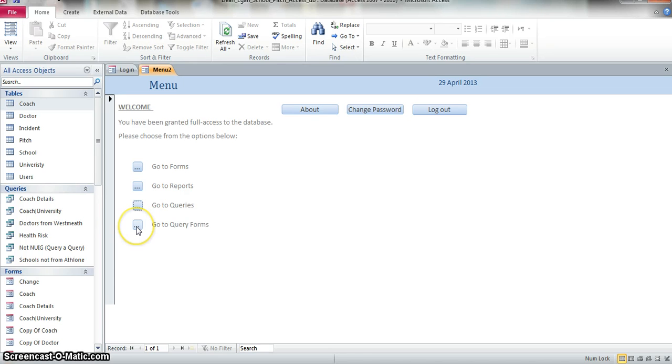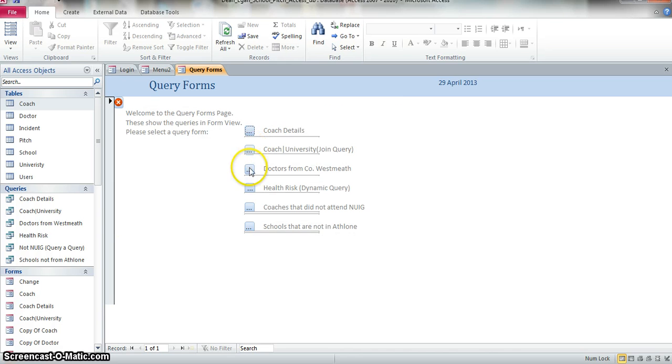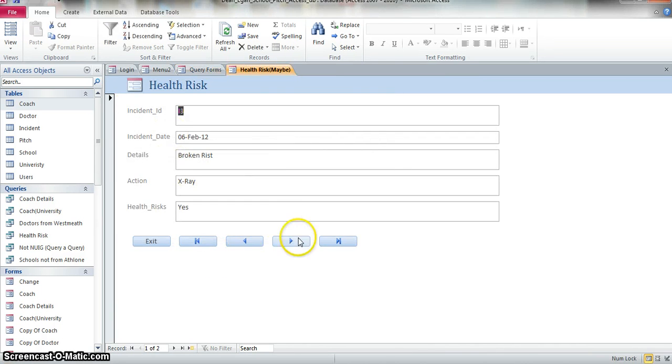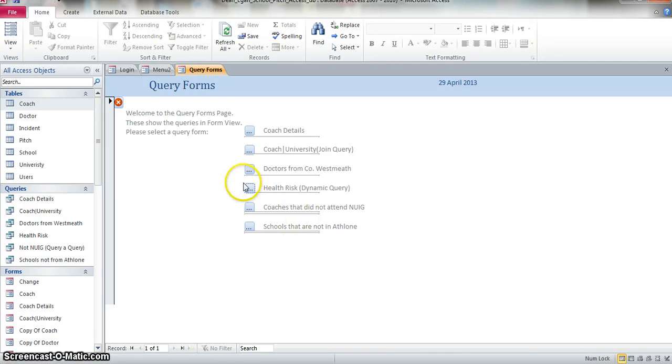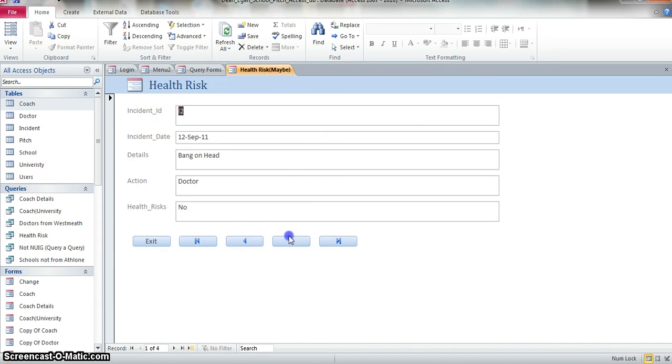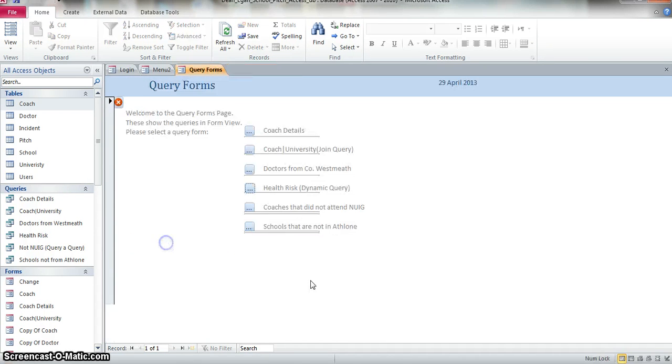And here are just simply the query forms. So I just created forms from these queries I created here. We'll go in here, let's go into dynamic query. Yes, this brings you now to the form view, one of course, and read only mode as well. So next record, exit. No, same again, and so on.